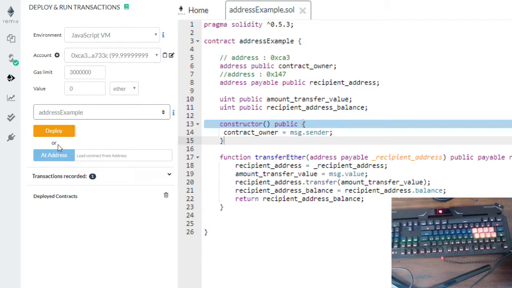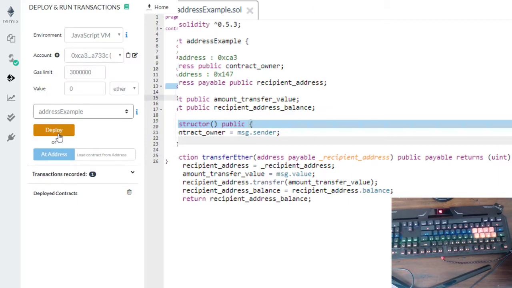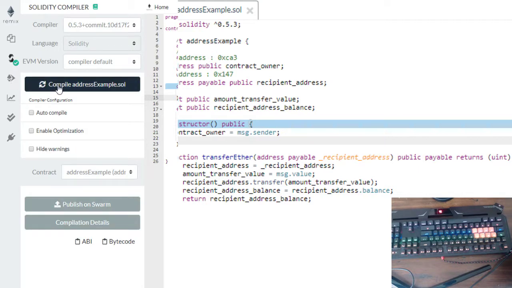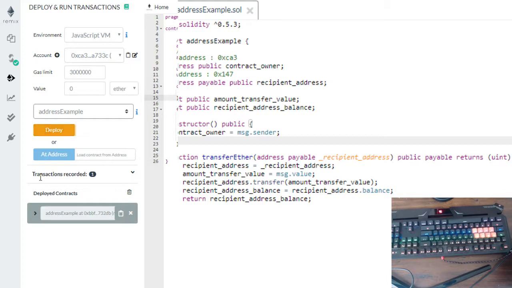When we deploy, what's happened here? Oh no, yeah. We need to compile again. Okay, there's no error. Then we need to deploy. All right, here we go.